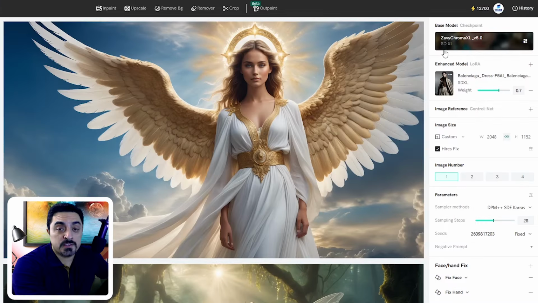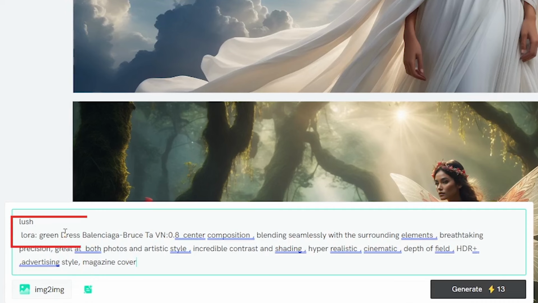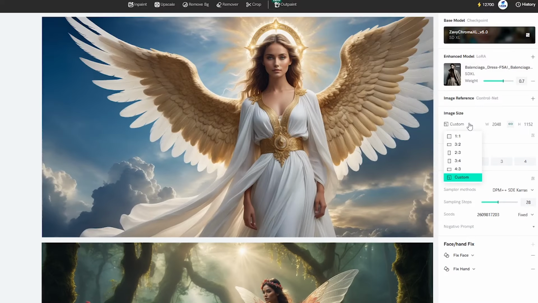Okay, let's just run this model. As you see, we have successfully run this model that uses the Zavi Chroma XL checkpoint model with the Balenciaga dress LoRa model. I prepared a prompt for this example. Let's paste it here. As you see, I use the trigger word for this model, LoRa green dress. Let's just change it to red. If you want to try different models, you could use these default aspect ratios with smaller size for faster results that use lower tokens, or you could choose a custom size.